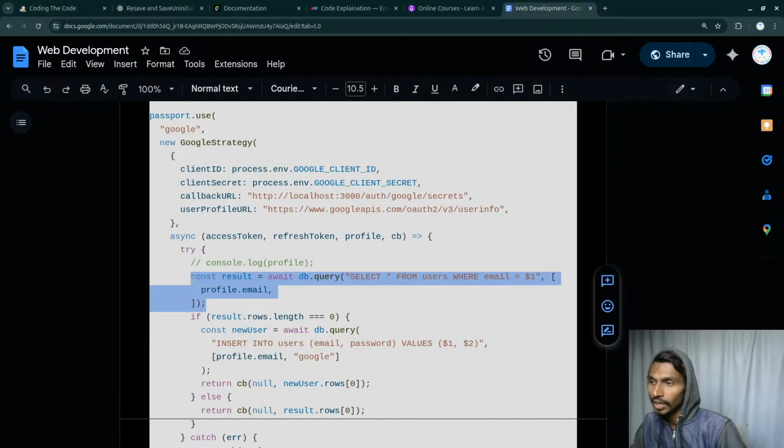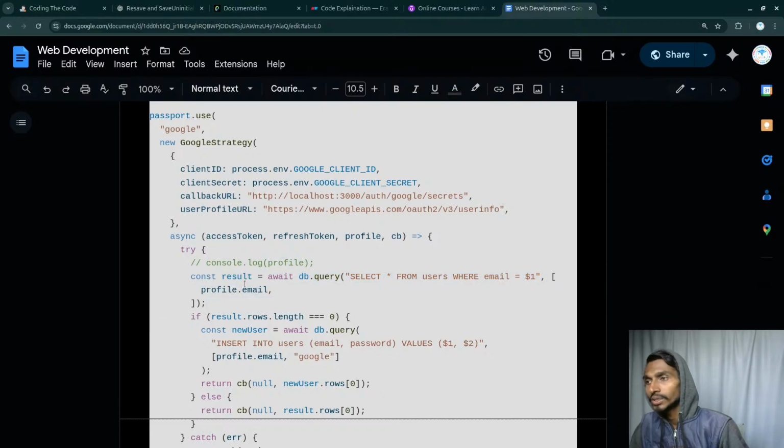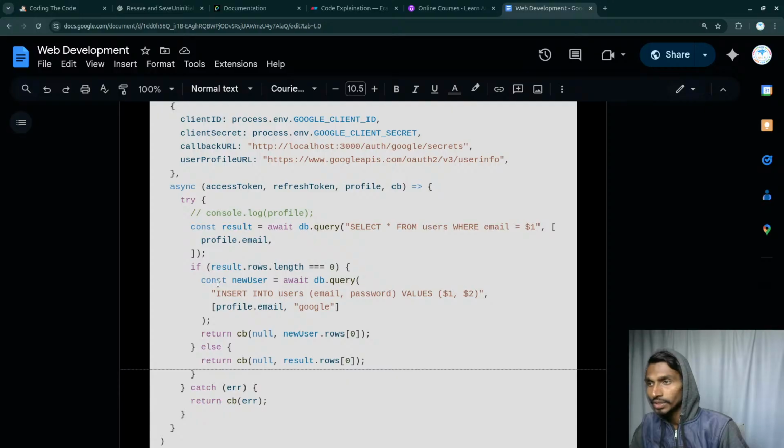Using the email inside the profile object, I got the result. Once I got the result, I'm checking whether the user exists, db.query insert into users email and password values. Just a sec. Profile email, and then Google. So insert into users email and password. For the password, I'm simply mentioning Google over here. That means Google will what? The hashed password will automatically come from the Google side or something.